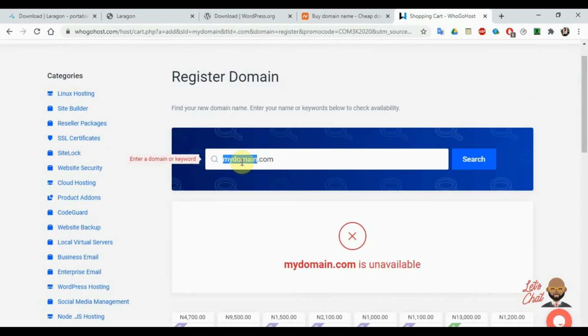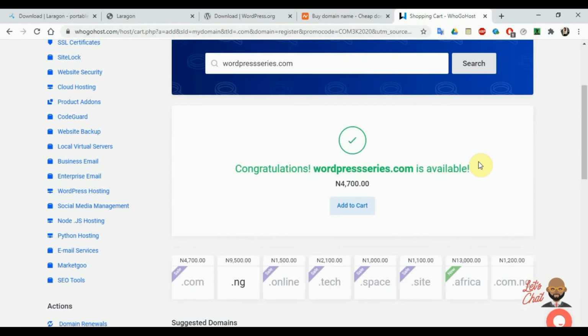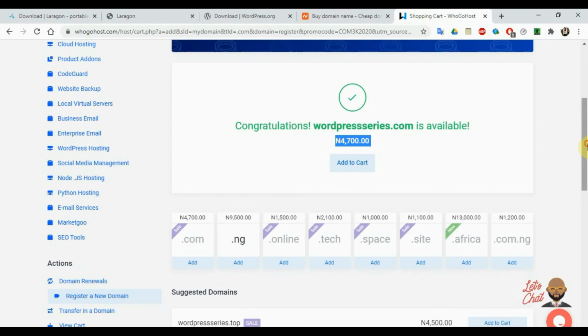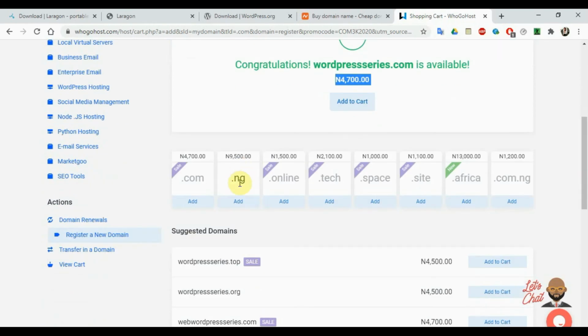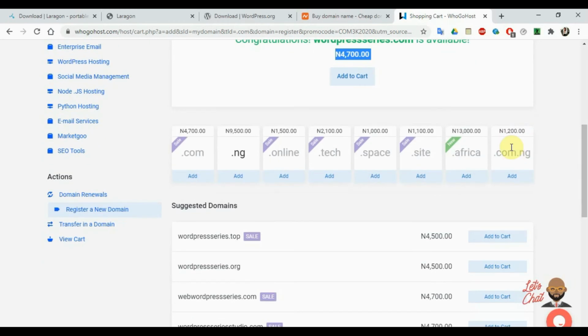So let's use WordPress series. Let's see if that is not taken already. Oh, fine. You can see the amount. That's 4,700. And you can see a .ng that says 9,500. Then you can see another one, a .com.ng, that says 1,200. So that's what I'm trying to say, that a .com.ng is cheaper than a .ng alone. You understand now?